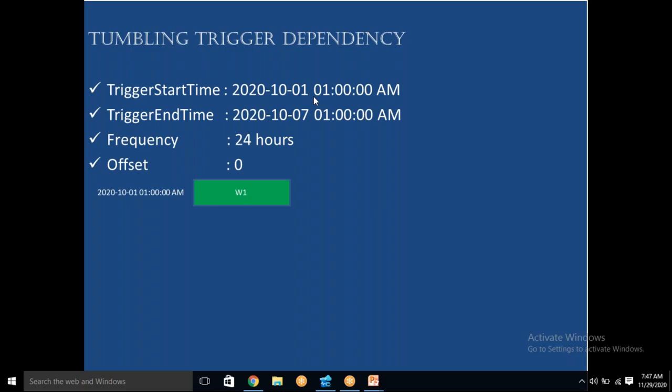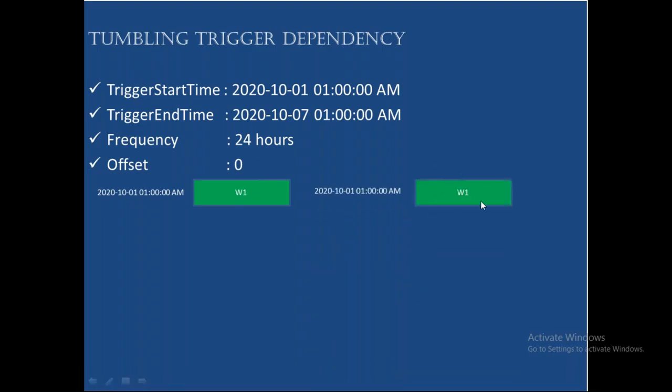Okay, now you see, friends, window 1 started. So this is pipeline 1. Please focus, because if you're not focusing, you will not be able to understand. This is pipeline 1. This is pipeline 2.